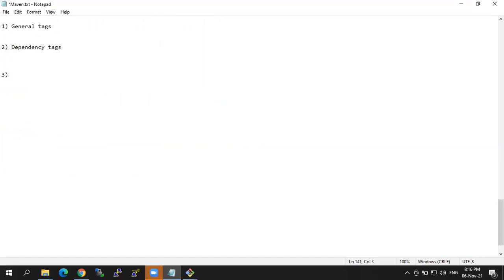Third one is build tags. So the first one, general tags. This general tags will contain the project information. What is the project information?